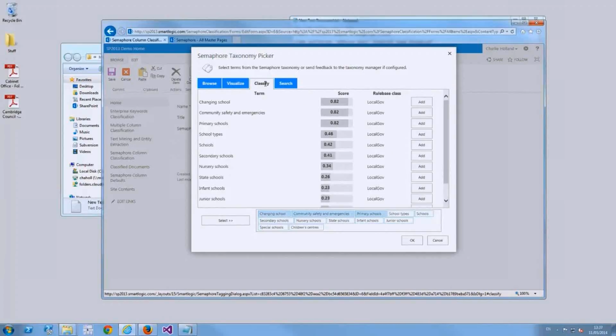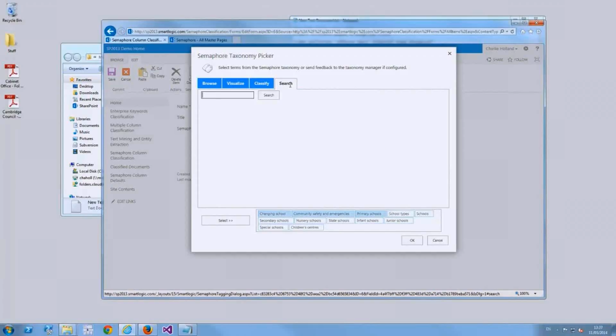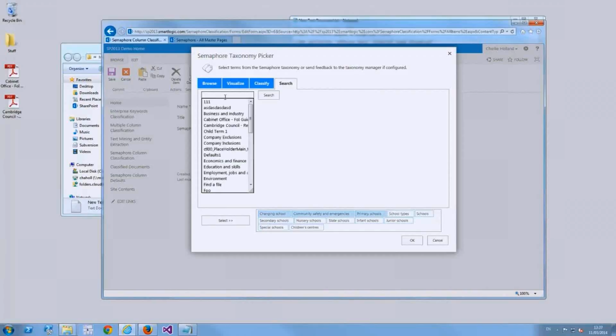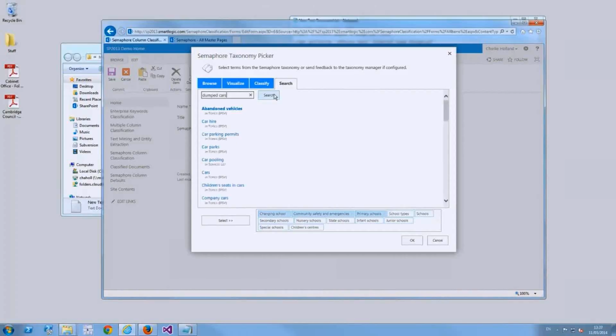The final tab here is Search. Now this isn't your standard search function. As well as matching term names, it will also match synonyms. So for example, if I type dumped cars, it's going to bring back abandoned vehicles as well as a whole load of other stuff about cars. And the reason for that is that dumped cars is a synonym for abandoned vehicles. And this means that users don't need to know the exact name of the term. They can enter related concepts and still get to the right place.